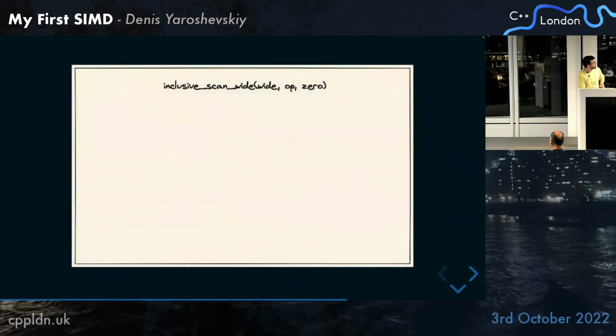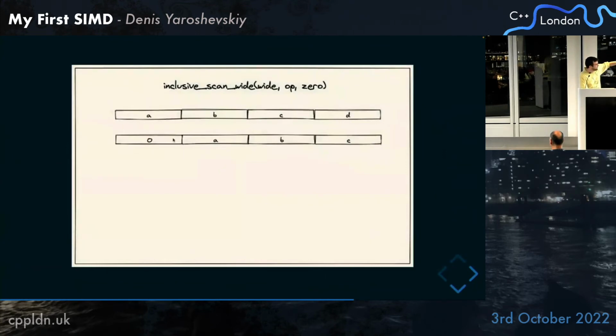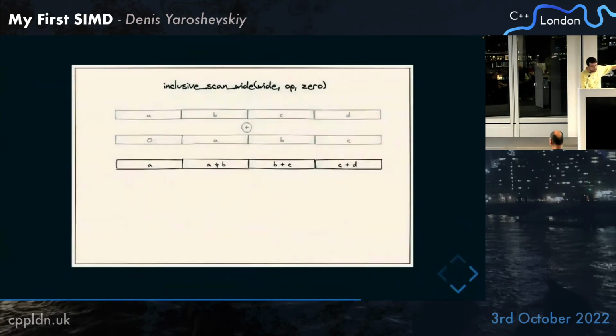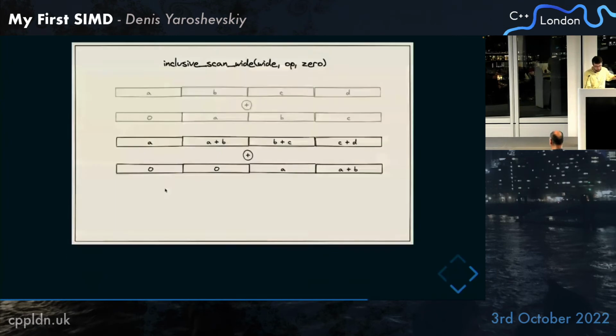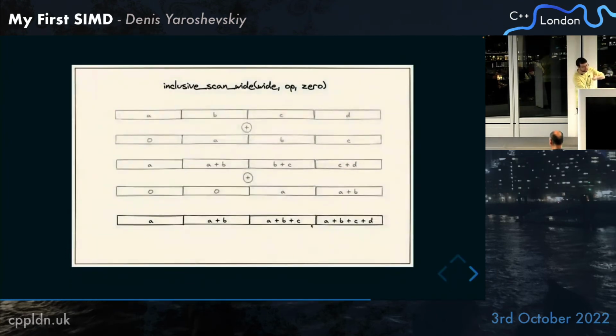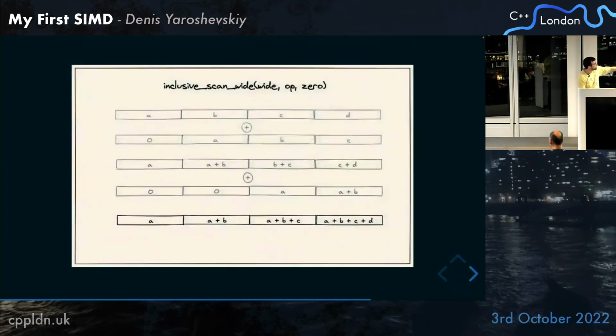This is how that's done. Sorry, I didn't update the title. It's really long to redraw them. So you have A, B, C, D, and you shift in 1 zero on the left, and A, B, C, right? And add them together. You get A plus B, B plus C, C plus D. Then you shift in 2 zeros and add them together and get A plus B, A plus B plus C, A plus B plus C plus D. This is, again, a logarithmic operation, right? So you have 1 zero, and then you have 2 zeros, and you have 4 zeros. So this is done in log. So the speed up we expect is something like 1 over log.